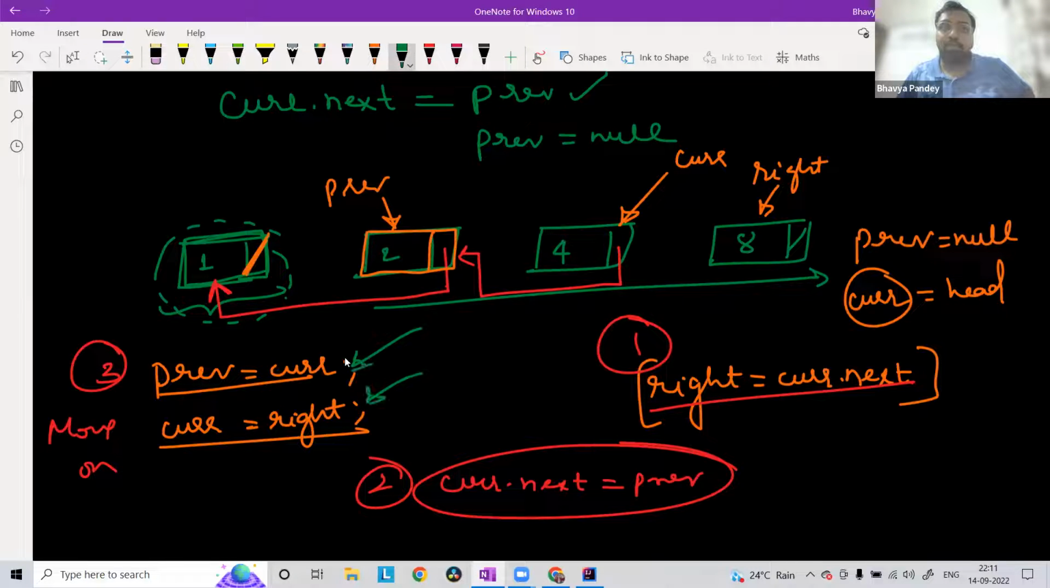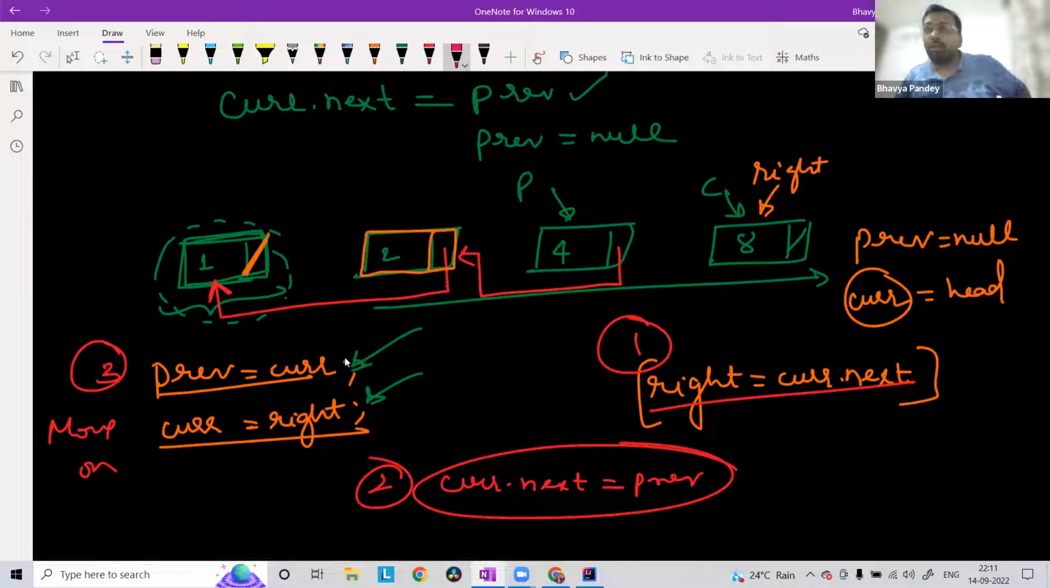Previous is equal to current, current is equal to right. So previous will come here, current will come here. Let me just remove the older values, and right is still there. Now what you will do is, right is equal to current dot next. As you can see, right will move to null.